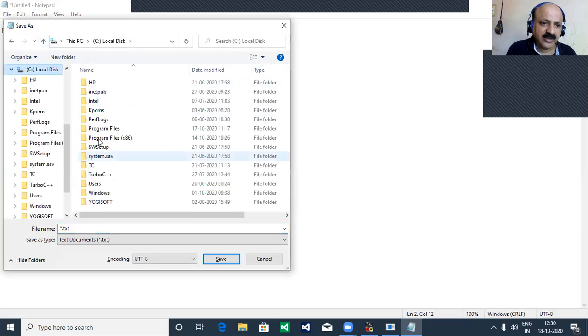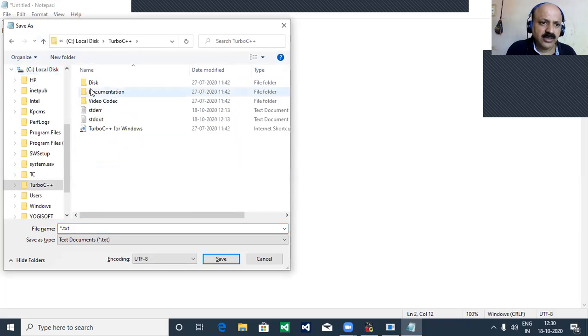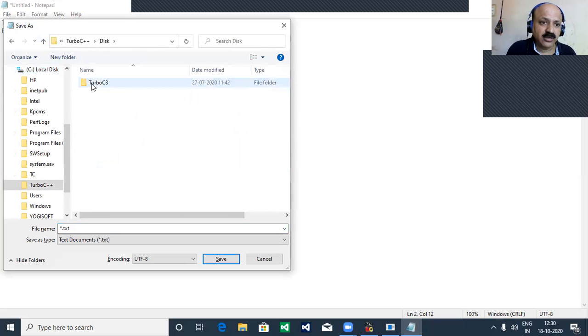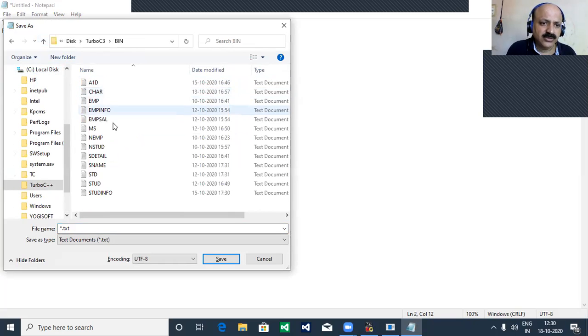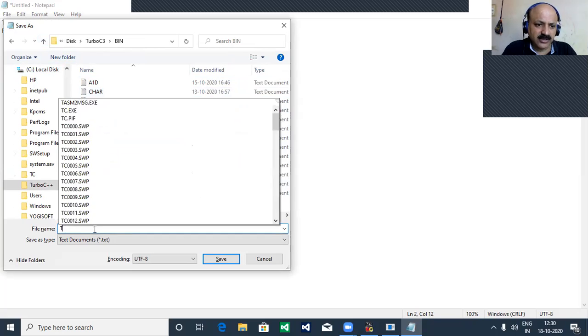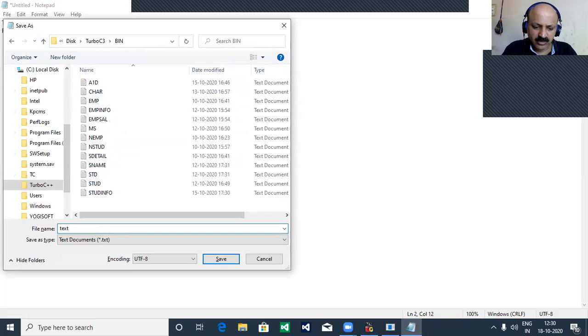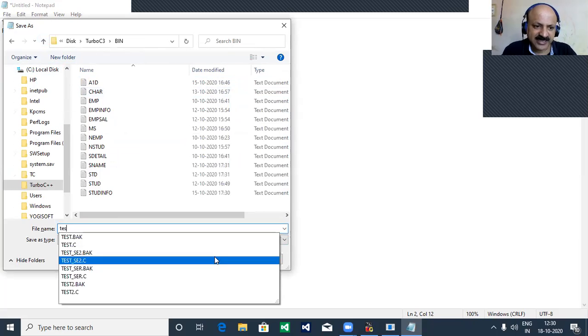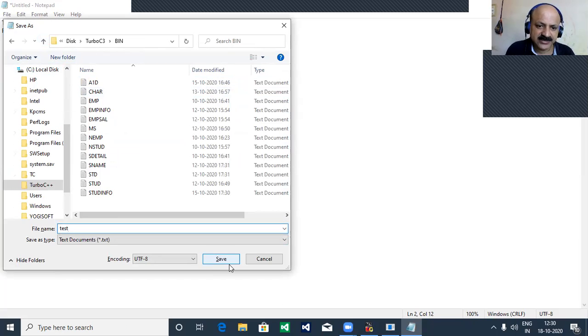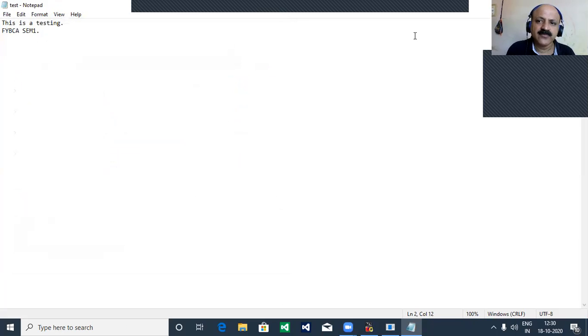Yes, here is C drive, then turbo, and then disk folder and Turbo C3, and then the bin folder. Here there was previously a notepad file created, but test is not there. So in small characters, test dot, the default extension is txt because notepad is there. So test, not text, test, yes, save. So that file is saved.